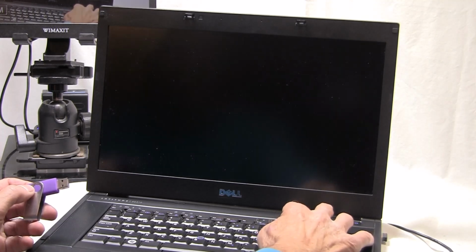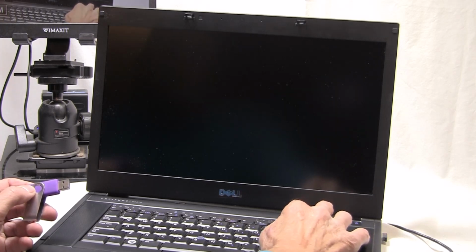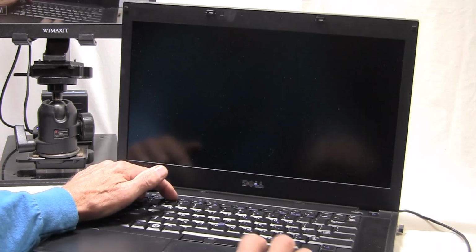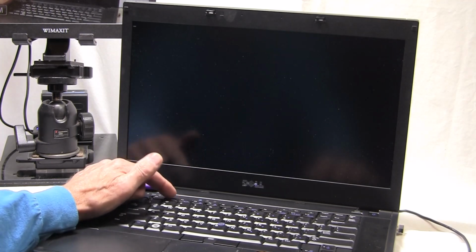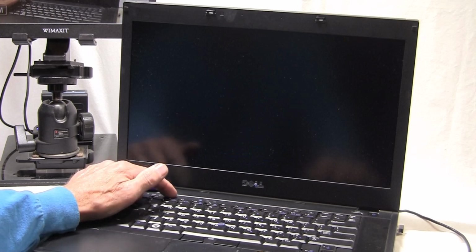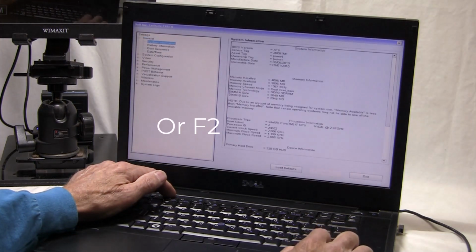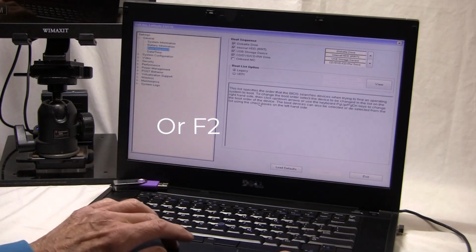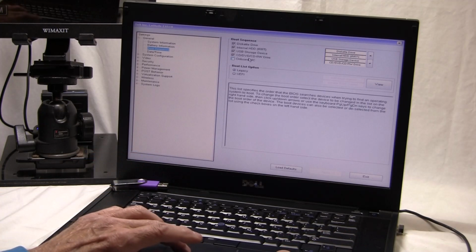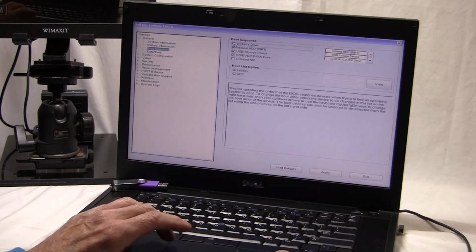So F12 on this particular Dell laptop, and that'll take us into the boot order when it gets around to it. Now the hard drive that's on here already has an operating system. I hit F2, preparing to enter hard drive, and we're going to go to boot sequence, and we don't need a disk drive.